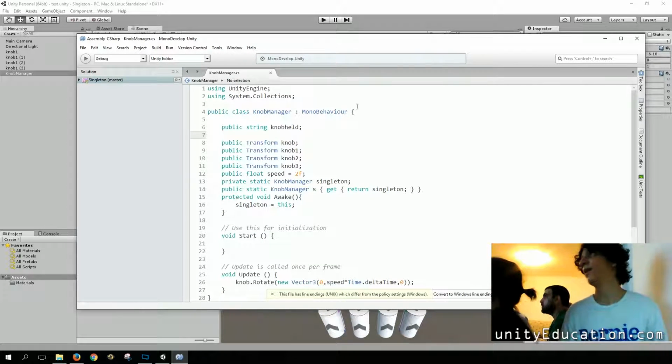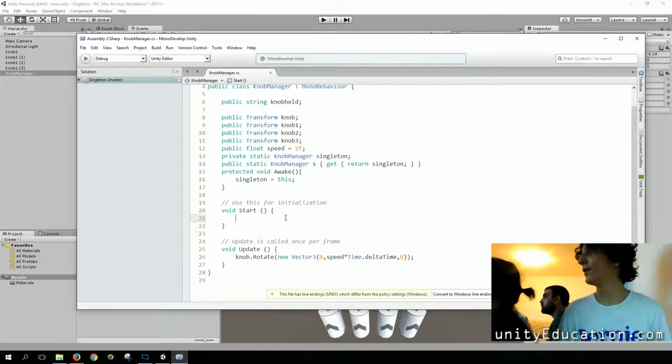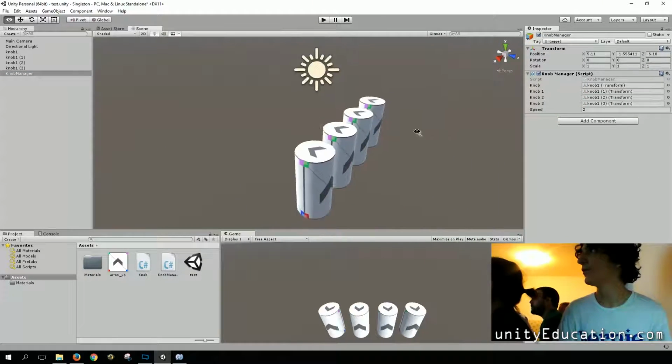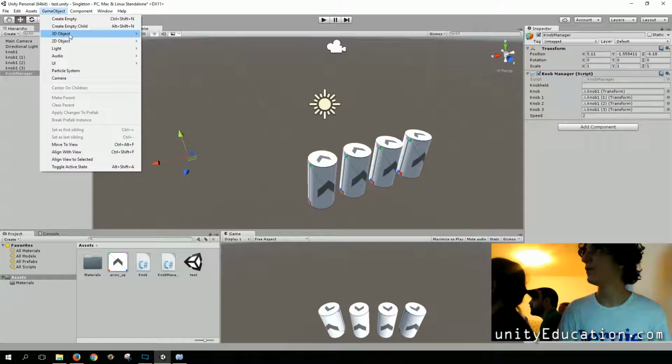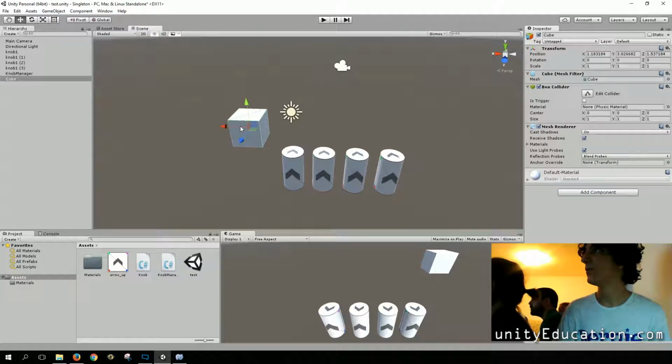And on start, let's say, whatever, maybe this happens on collision or something like that. How about we do that? Just for demonstration purposes, let's make another game object, a cube. Let's call this hand.